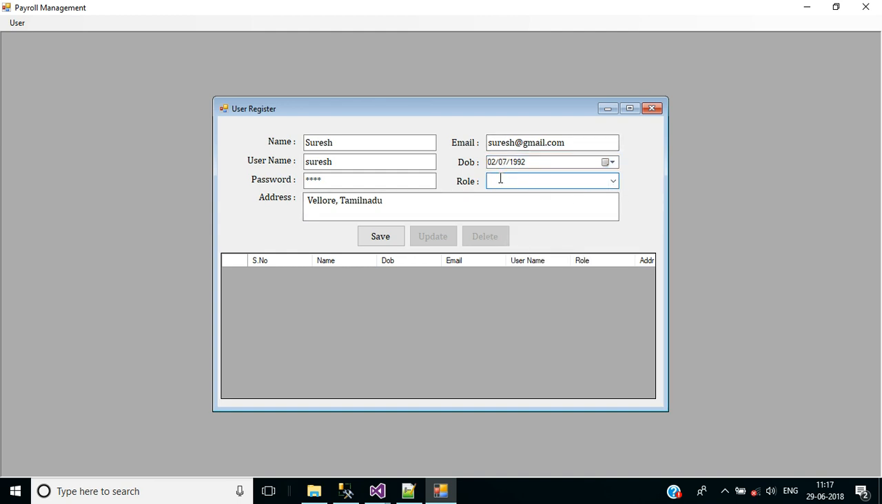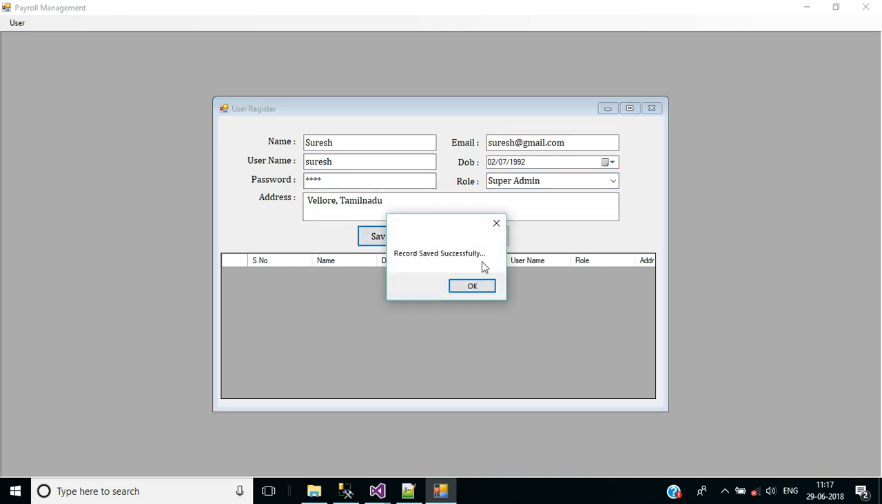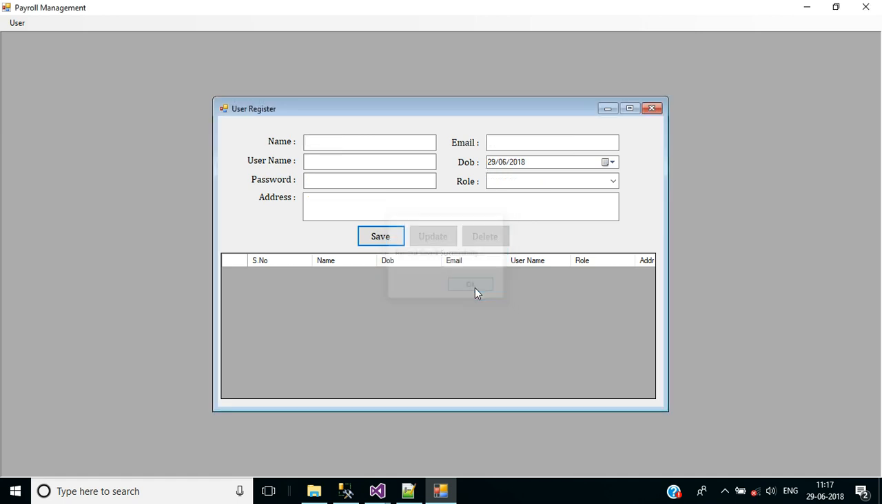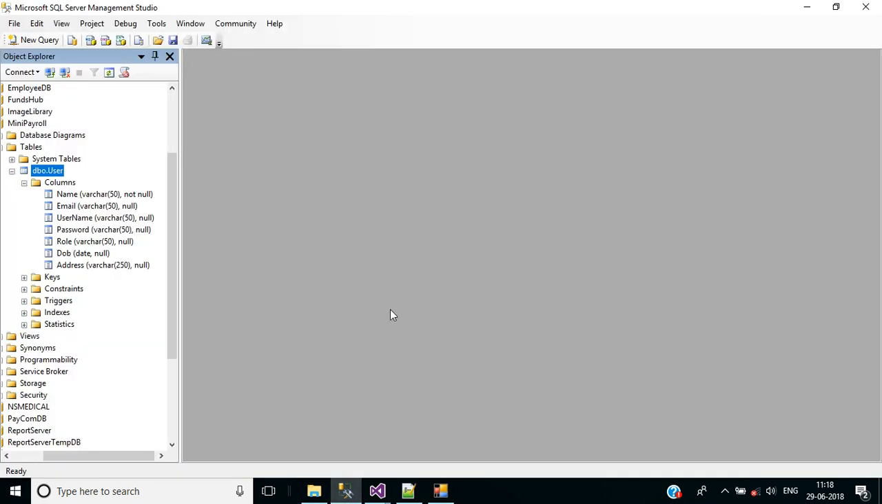Then date of birth, role. See here, in this role drop down we can enter text. So that's not what we want. We want to change that to drop down style. Here we can select super admin. Then save the record. Here we have the message, record saved successfully. Click OK. Now data is cleared. It's working fine. But after inserting the record, we have to display the inserted record in this data grid view. Now we will check it in SQL Server.